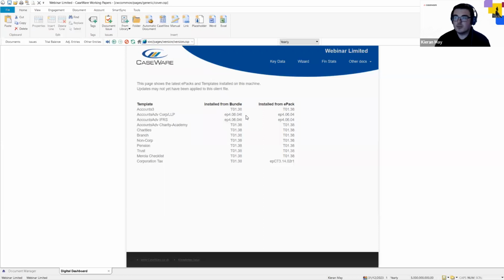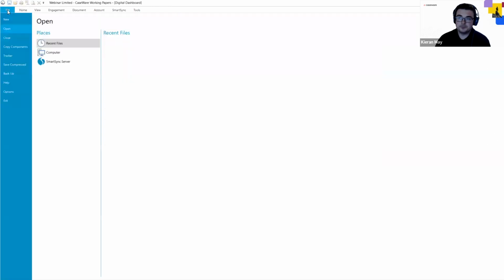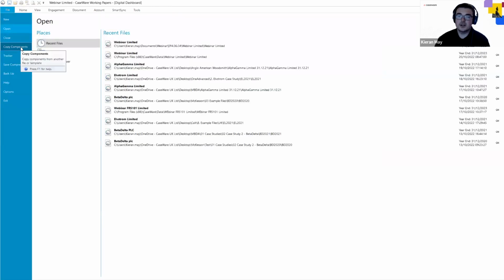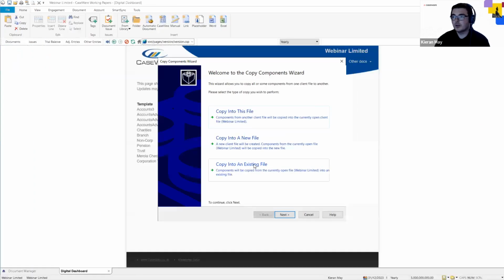So what I'm going to do is imagine that the file that I'm in at the moment doesn't currently have the latest map codes brought through. So I'm going to copy into this file from the template. So it's very, very simple. From within Caseware Working Papers, I go to File up at the top left-hand corner. And from File, I can select Copy Components from this left-hand blue menu.